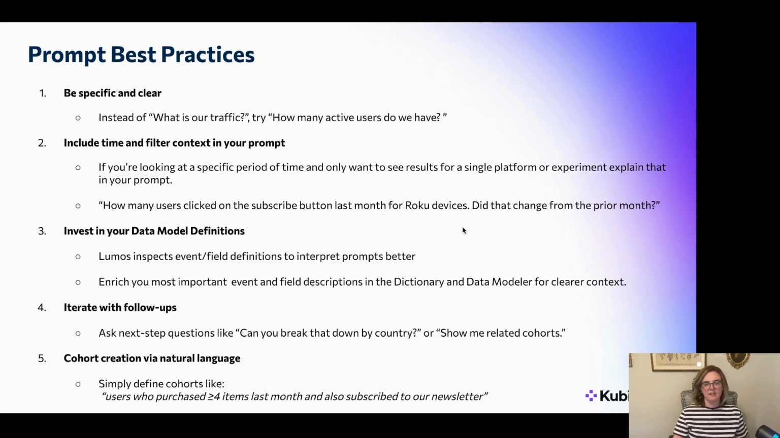Cool. So to wrap things up, let's talk about some best practices. As I mentioned, be specific and be clear. Instead of using superlatives or kind of vague language like what is our traffic, try how many active users do we have. Be specific about the metric that you want to see. Including the time and the filter context in your prompt, if it's important, is going to be really critical. Making sure that if you're looking at a specific period of time or you only want to see results for a single platform or experiment, make sure you add that in your prompt.